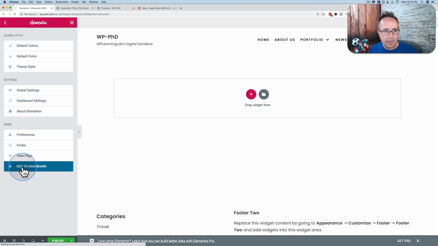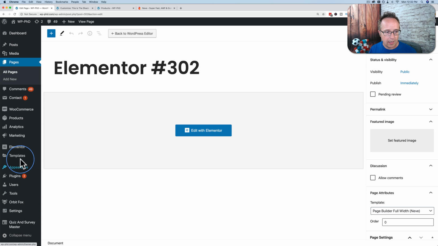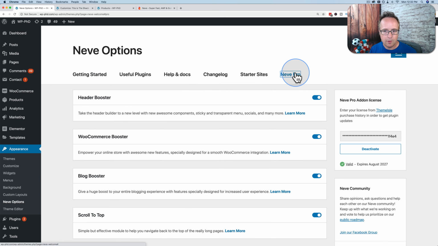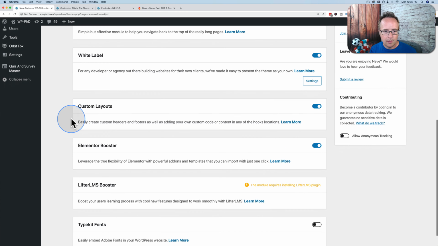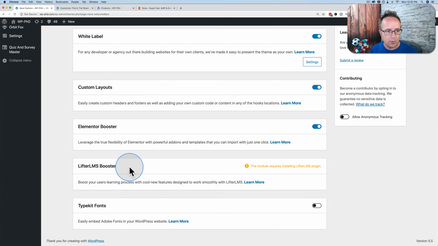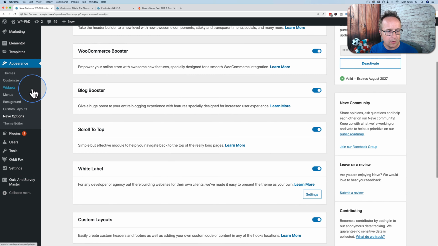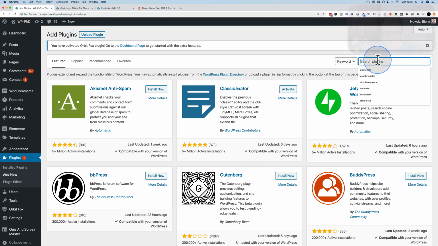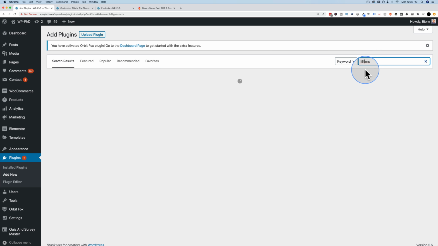So let's exit to dashboard, check out the next booster, go back into Neve Options, Neve Pro, the Lifter LMS booster. We have to install Lifter LMS to do that. That is a free learning management system plugin. So let's go to Add New. Let's look up Lifter LMS. To spell that properly, Lifter LMS.